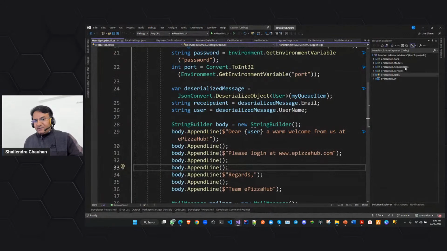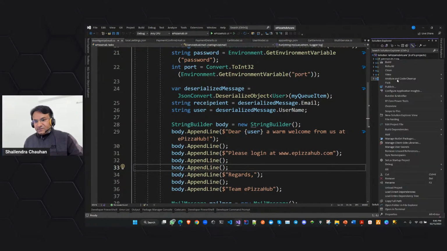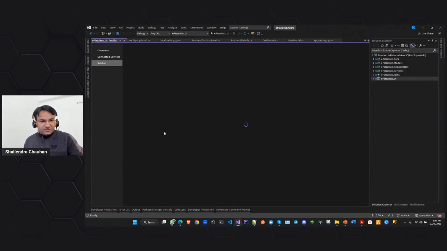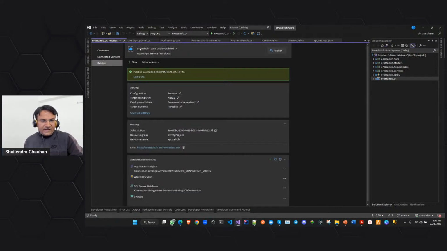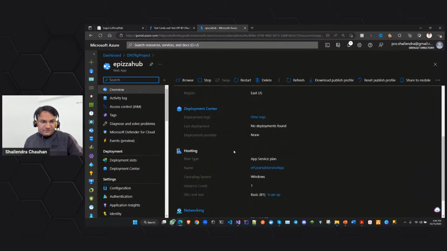Even if you look at my Visual Studio, this is set up over there. So when you publish here, it is going to map to the same URL, ePizza Hub web deployment. This is the site where I'm hosting. So this is the place where we are hosting.